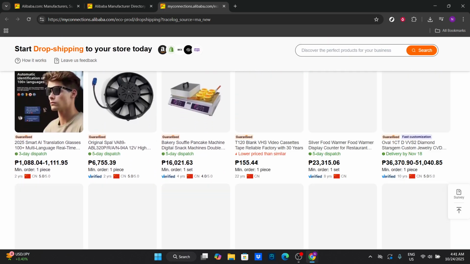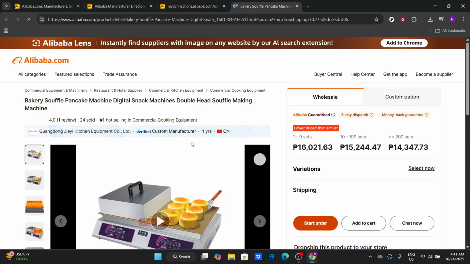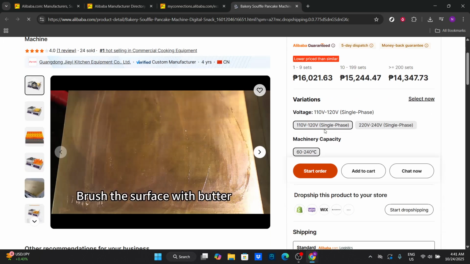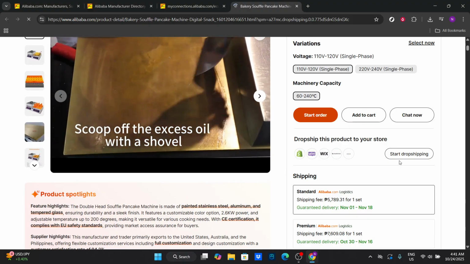Now that you've browsed and selected a product you wish to sell on your Big Cartel store, you'll need to click on that product. This will bring up a detailed page with all the information you need about it, from pricing to shipping. Next, look for the Start Dropshipping option on the product page.